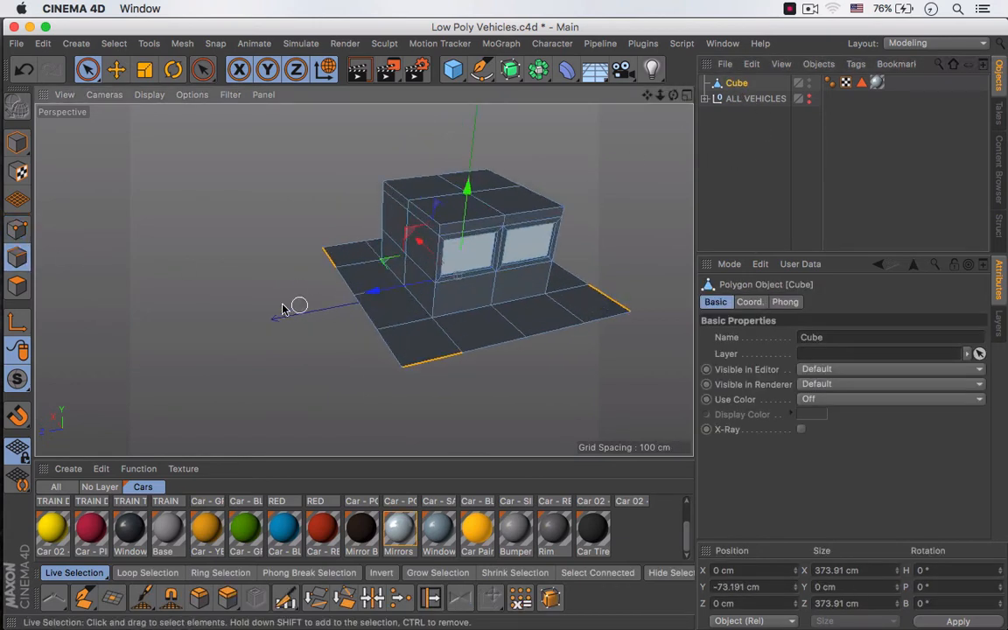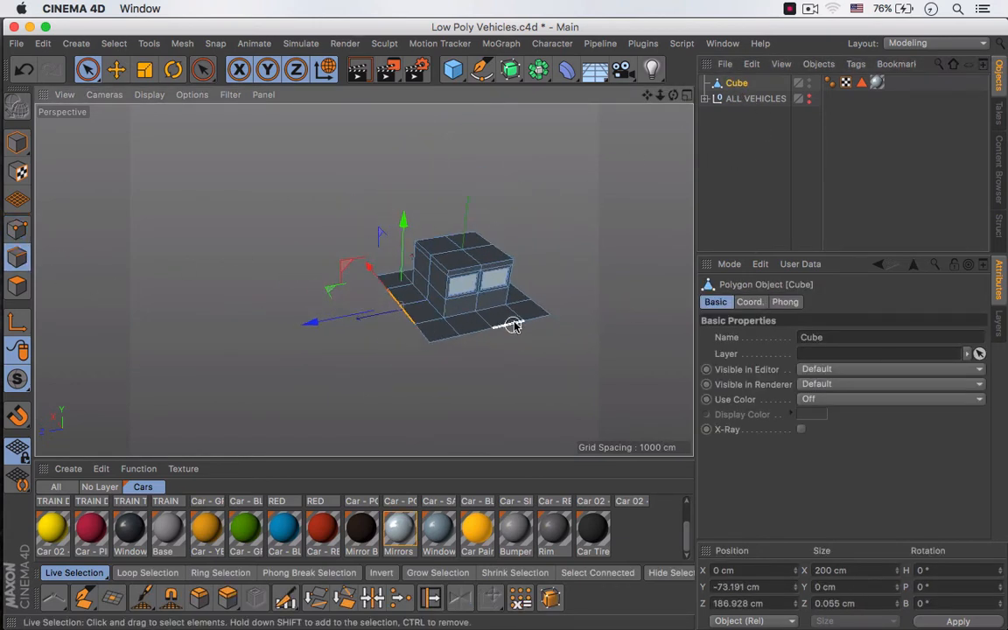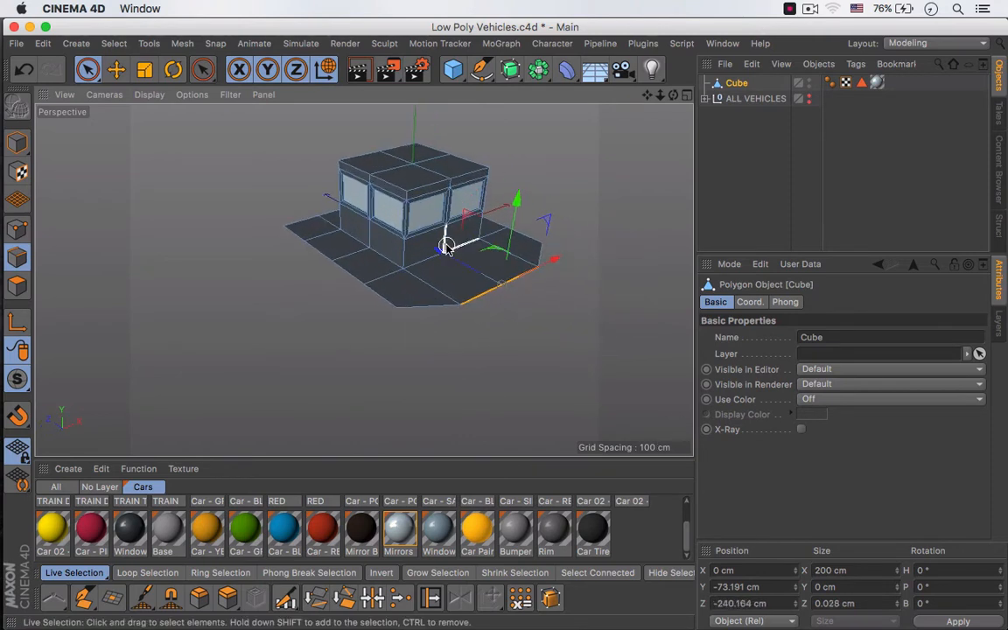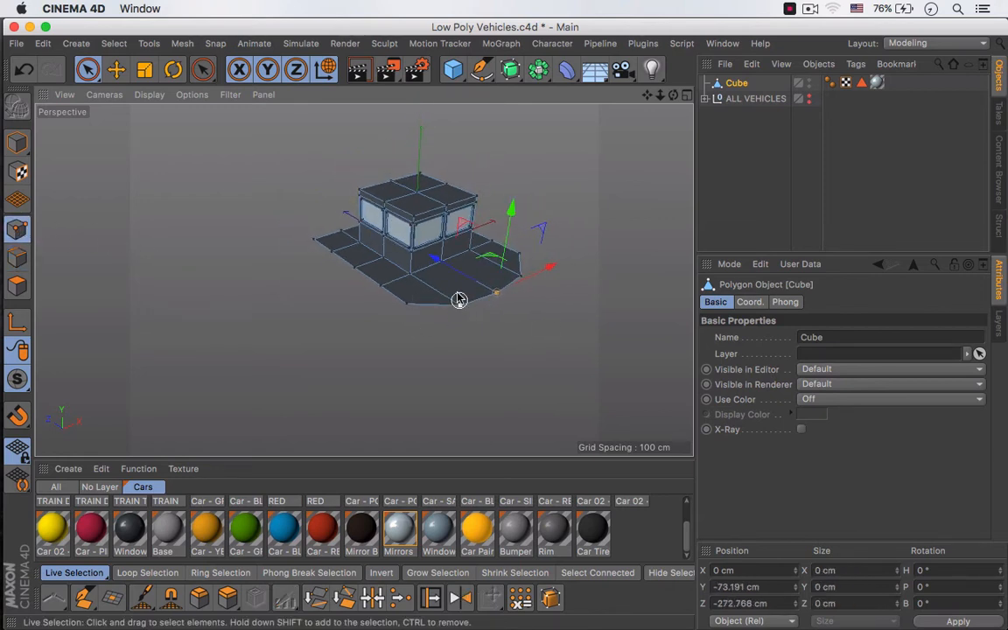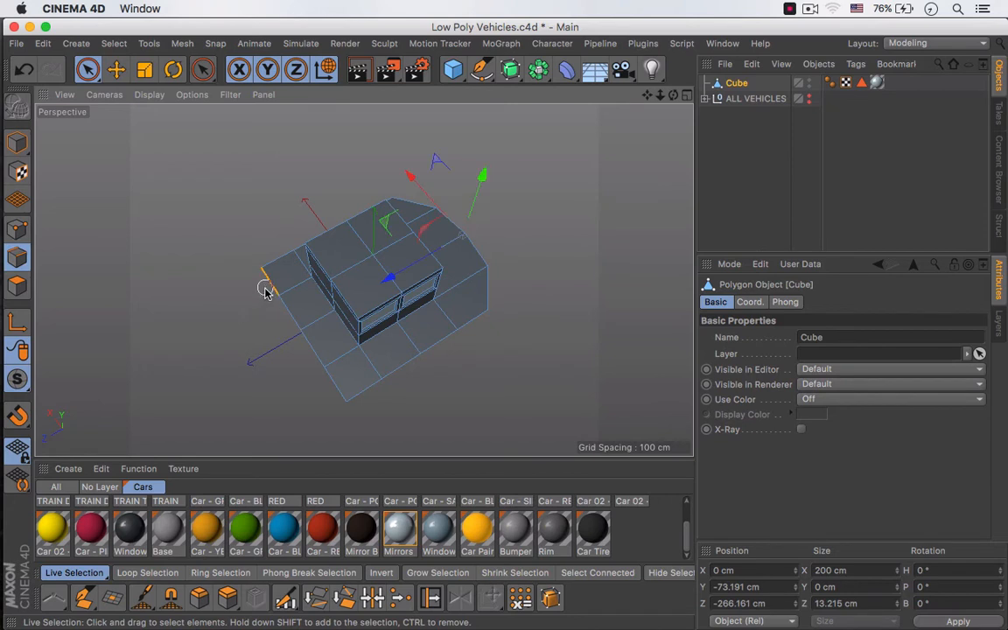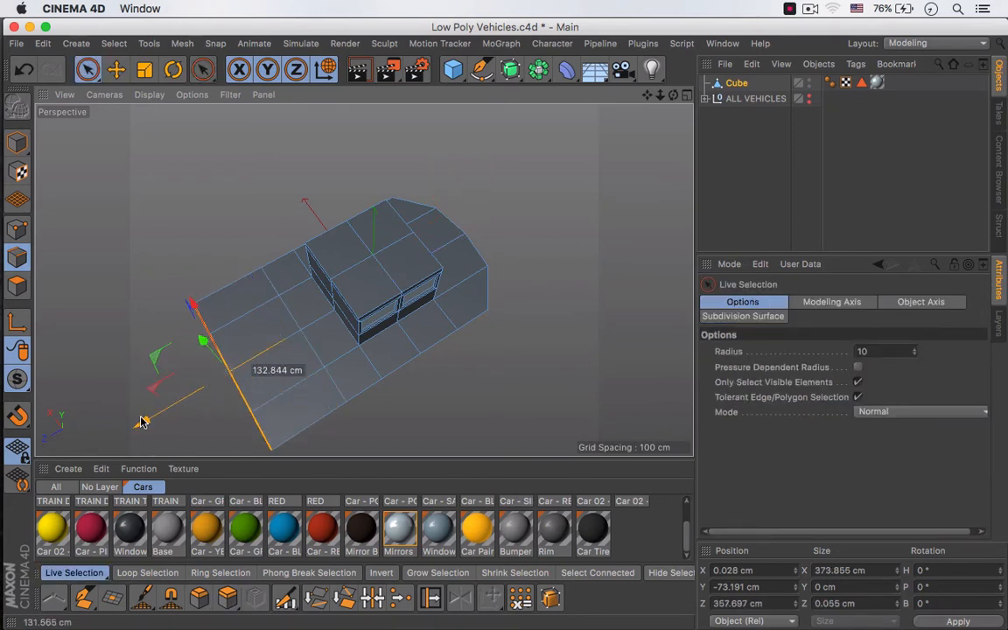And I'm going to select this cube again. And I'm going to select these edges and move them to the front. Then I'm going to select this point and move it to the front as well. So as you can see, the front of this object is rounded, and that's what we want. Now I'm going to select those edges. I'm going to extrude them, like so.